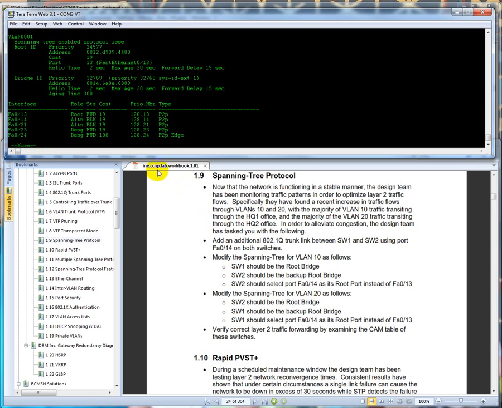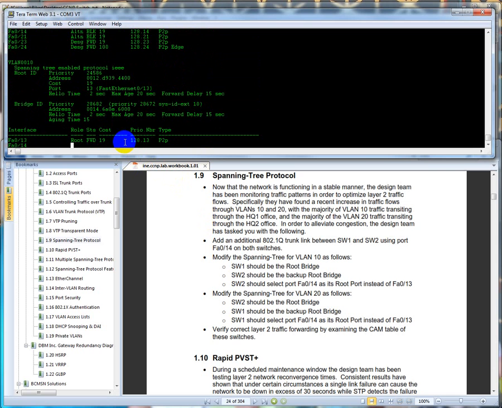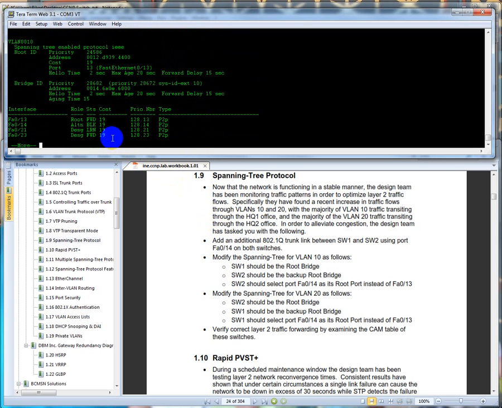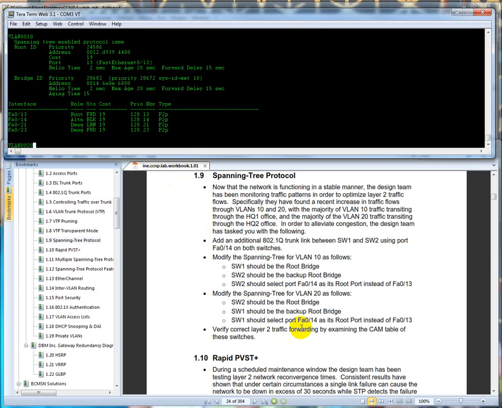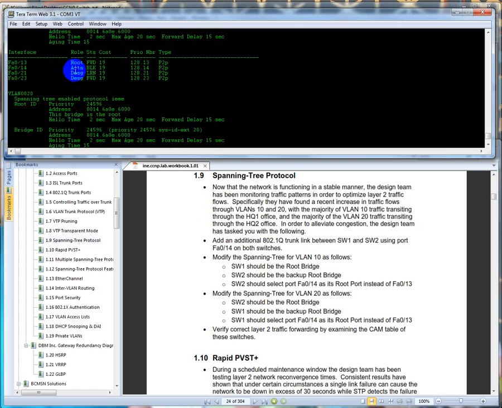Alright, so we can modify, okay, for VLAN 10, we are the root. It says here that on switch 1 should elect... okay, so for VLAN 10, we want port 14 to be elected instead of port 13.